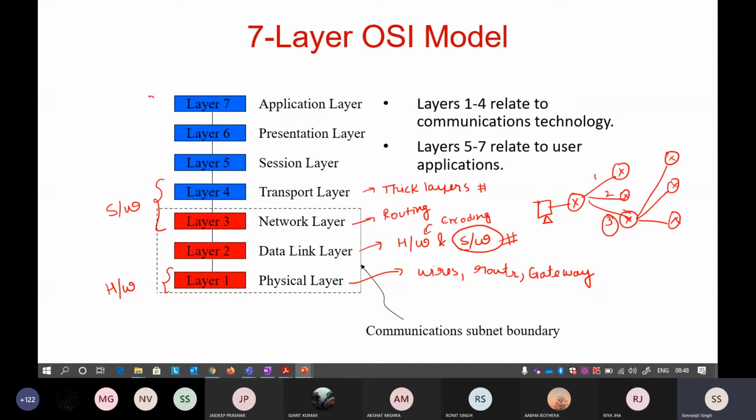The 5th, 6th, and 7th layers are basically for user convenience. If you want added functionality, you can use these layers, but if there is no compulsion, if you do not want it, there is no need to use these three layers. That is why I am calling this OSI model an ideal model.